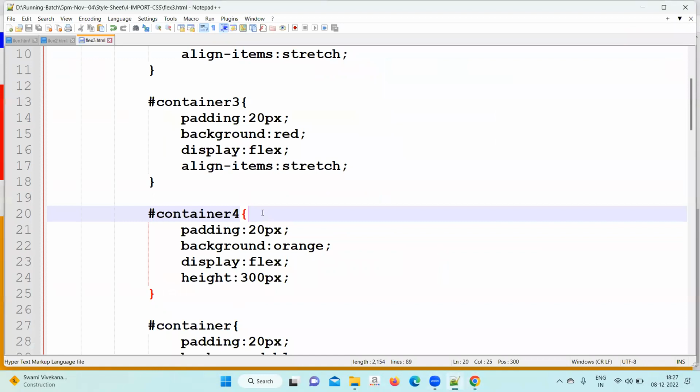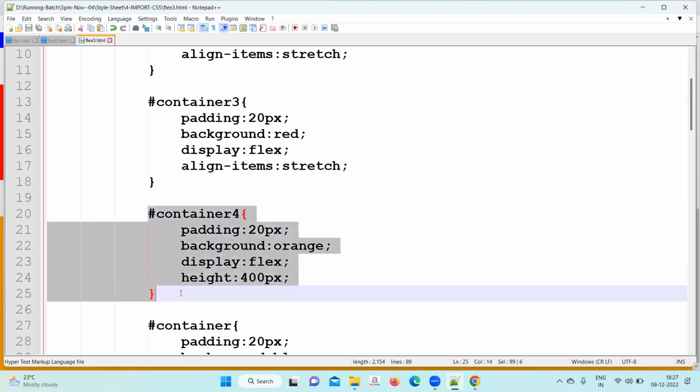Yeah, we can see the output. If the height is more, they are again in the center vertically. Yeah, that is called align-self center. Increase it a little more, then it will be much clearer. 400. Now it will be in the middle. Add this container 4.